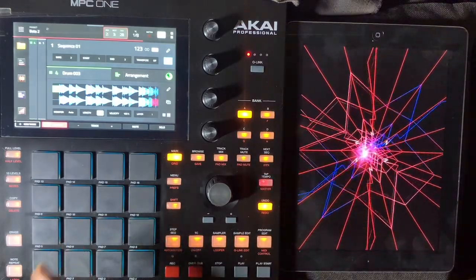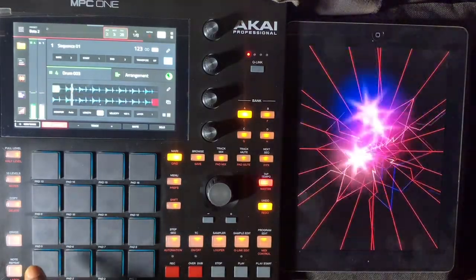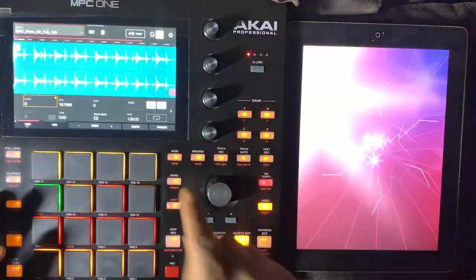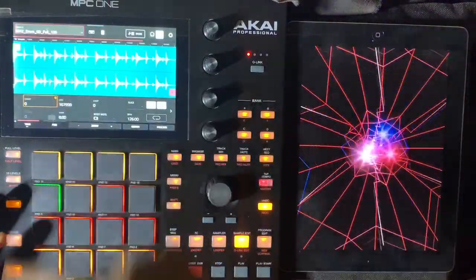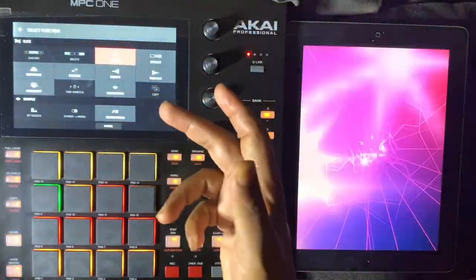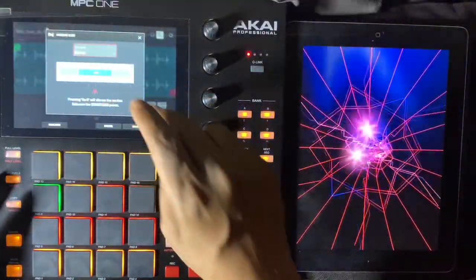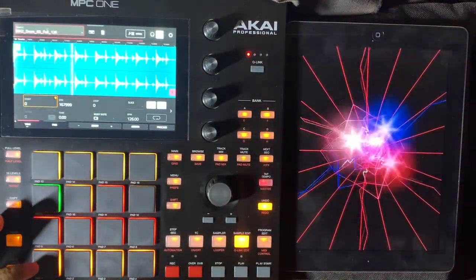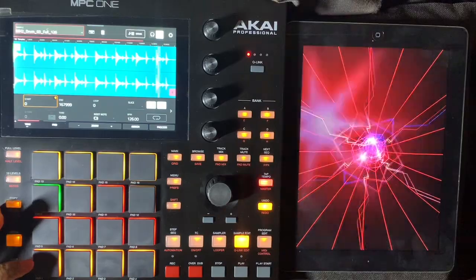Drum 3. And so this particular sound is 125. So let's try to do the old school. Whoa, I can't time stretch. What the hell? Why can't I time stretch it?